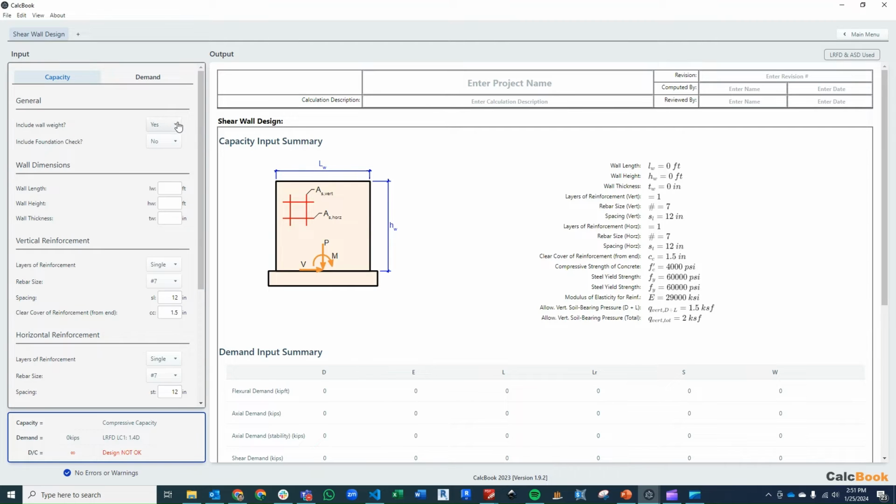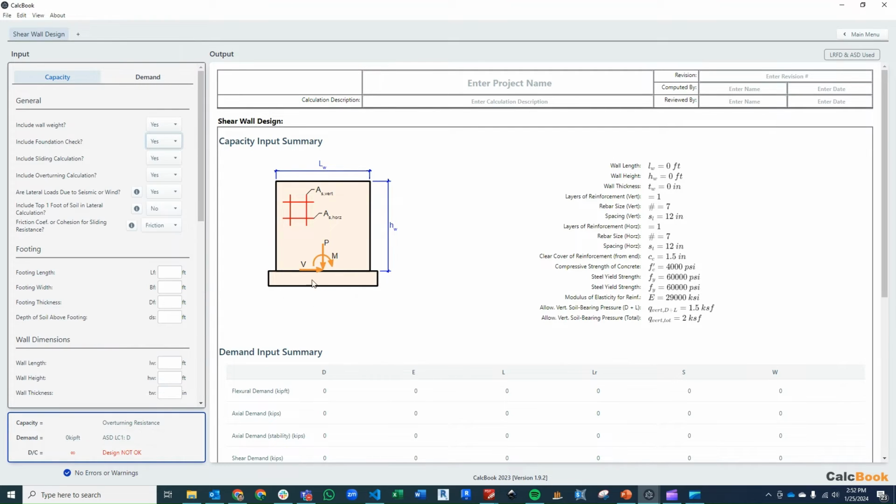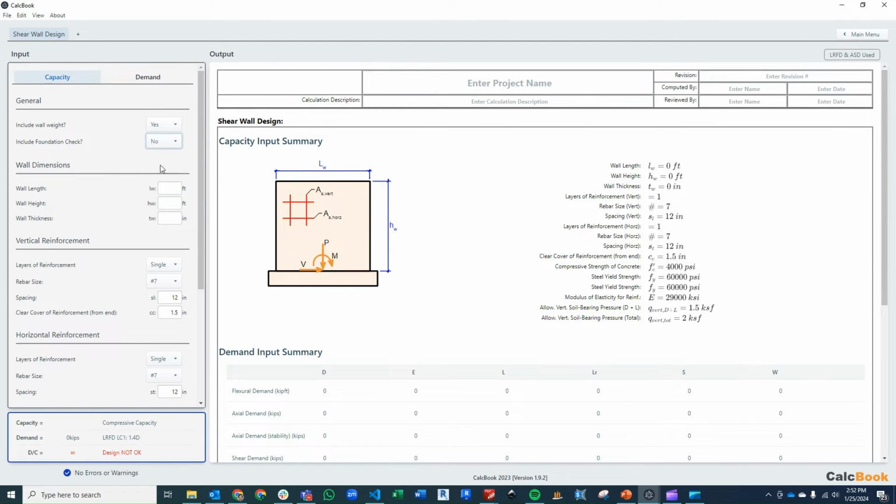First thing we want to do is decide if we want to include our wall weight. We're going to leave this as yes, because the problem statement said that the applied loading did not include the self weight. Foundation check, right? You can select this. It will evaluate the foundation for overturning and sliding and that sort of thing. But we're going to go into detail on foundation design in another video. So for this calculation, we're going to ignore this so that we can just focus on the shear wall design.